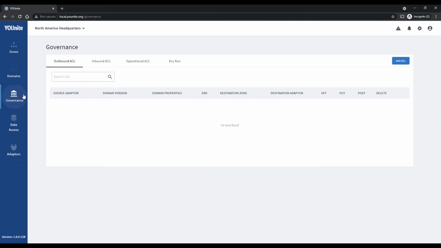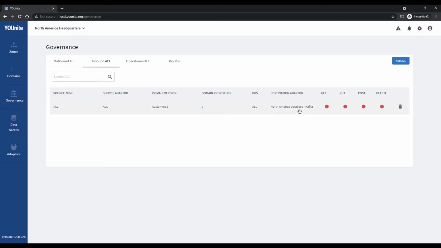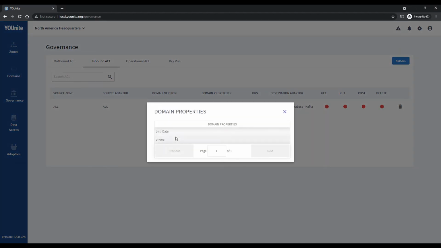For example, we can apply data governance to this adapter. So here I defined an inbound ACL, which means data events coming into this zone. And I'm saying data events from any zone, any adapter for customer. And then for these two properties, birth date and phone number, are restricted to the Kafka adapter. What this means is that when a data event comes in, the birth date and phone properties will be stripped out and will not be sent to Kafka.